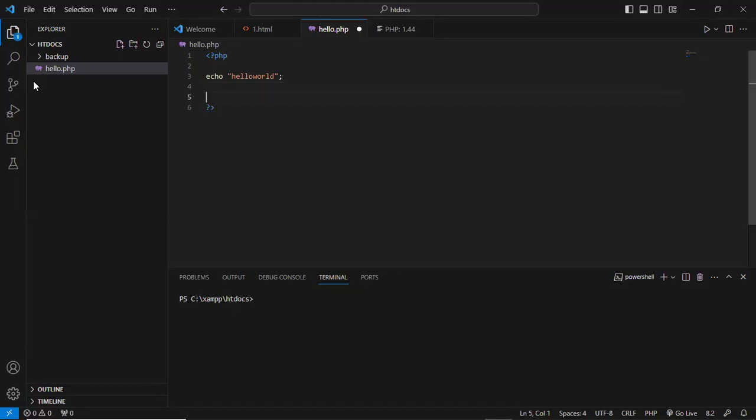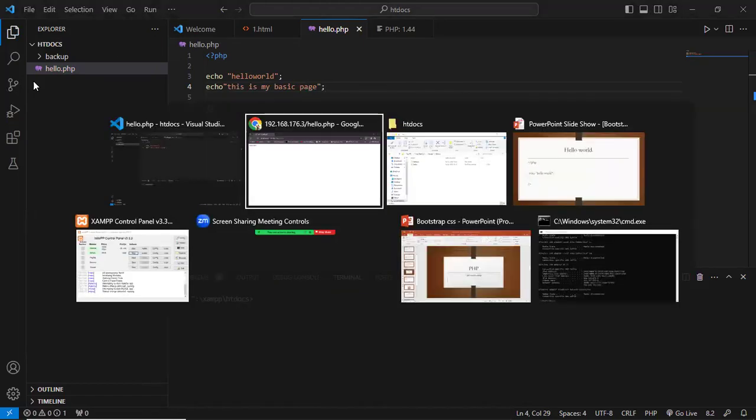We'll add one more echo statement which says, this is my basic page. Remember, an echo statement always ends with a semicolon. Just save this, and I'll refresh this page. See, when I refresh, this is my first basic page. In this way, we can run any kind of PHP using this XAMPP server, which is an Apache server, which is a web server.